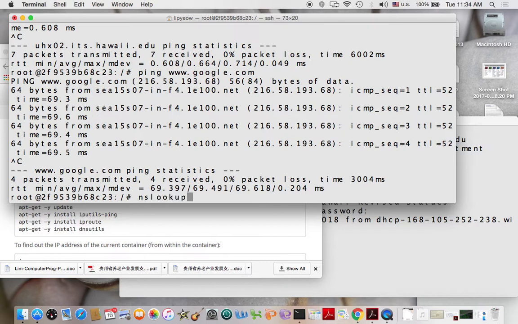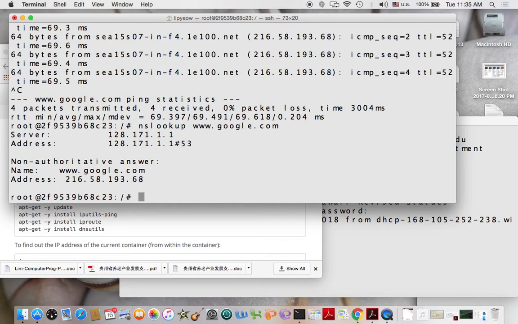NSLOOKUP is just a tool to resolve your domain names. For example, the Google server, what does it resolve to? I mean, you have it here. It's actually 216.58.93.68, right? But you can actually resolve that using NSLOOKUP, right? www.google.com. What address does this map to? And it says that it maps to 216.58.183.68. Okay, so NSLOOKUP is the tool that you use to look up the mapping between domain names and IP address.